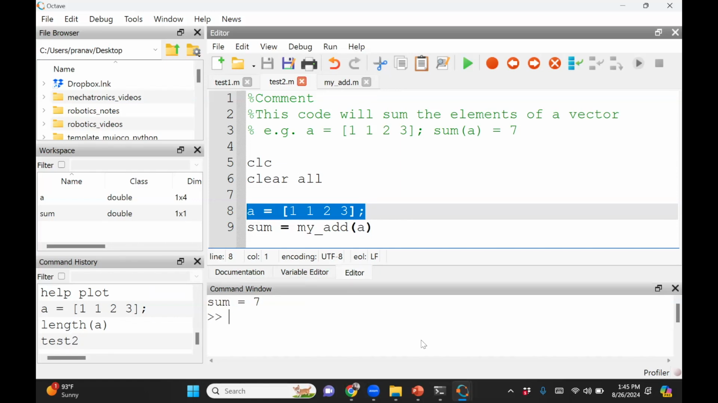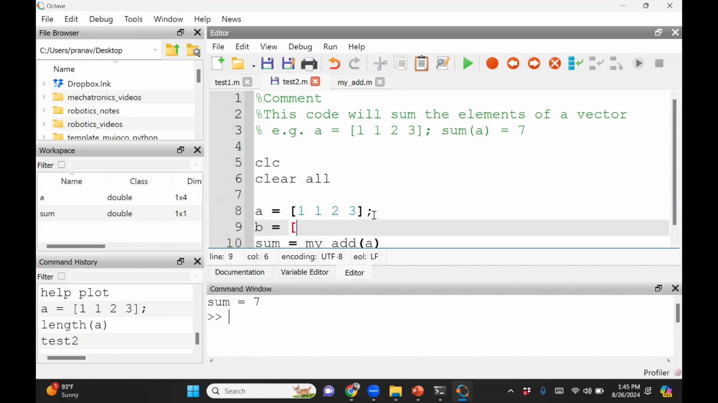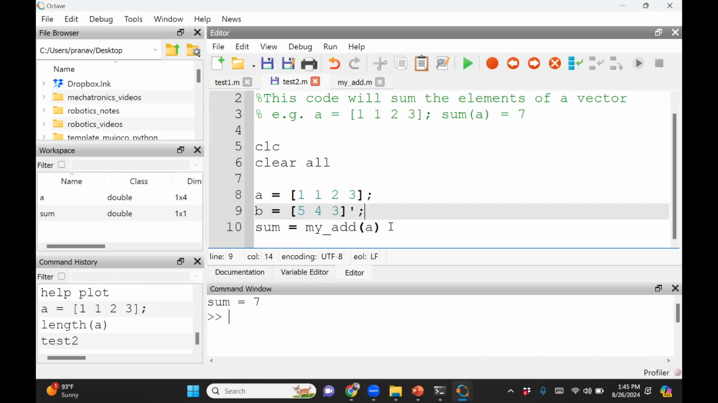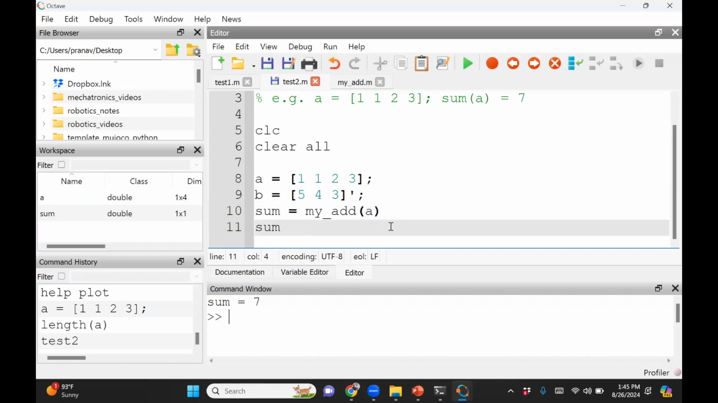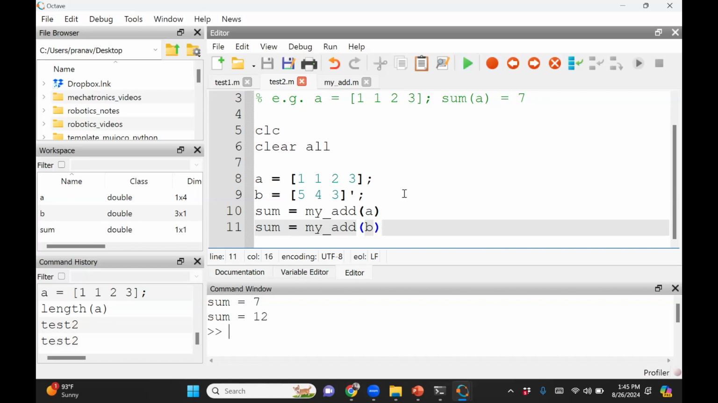Obviously, if you change A to something else, 5, 4, 3, a different size, I can also change it. This was a row vector, a row matrix. This is now a column matrix, 5, 4, 3 with a transpose, right? I believe it will still work. So if you go here and say sum equals myAdd, the sum should be what? 9 plus 3 is 12. So 7 and 12. So it all works fine.